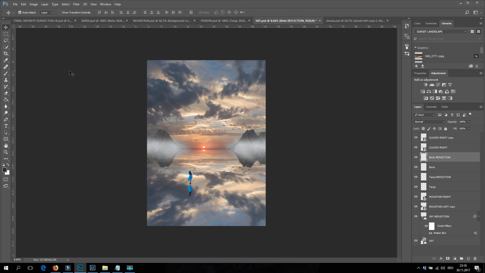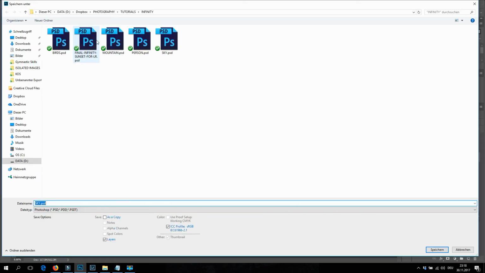So well, that's pretty much it in Photoshop. Now, this is the end of this tutorial. We are going to save it to this tutorial folder, like here, and this is the Infinity Sunset Point PSD. You don't need to save as PSD.